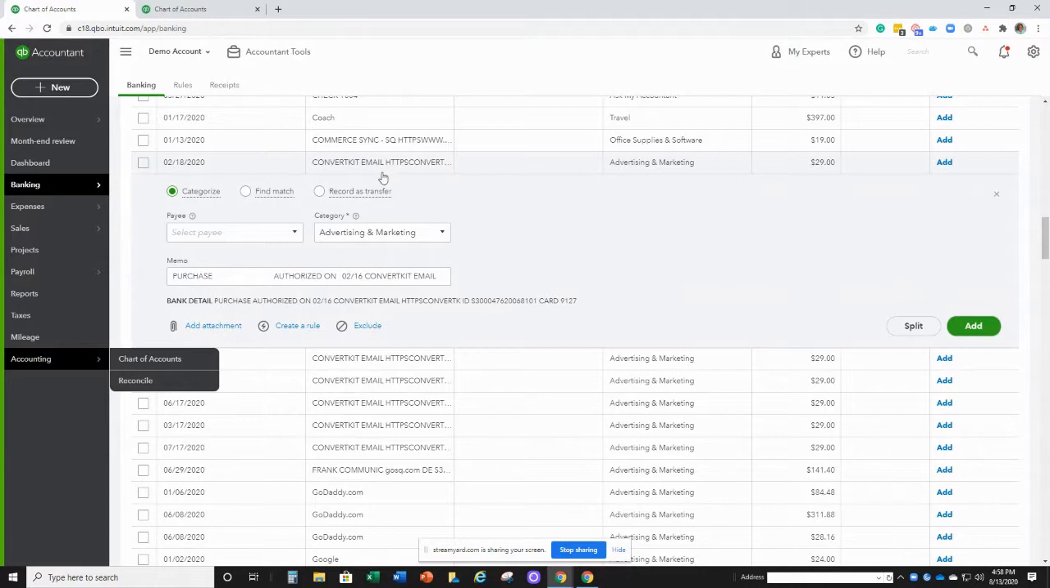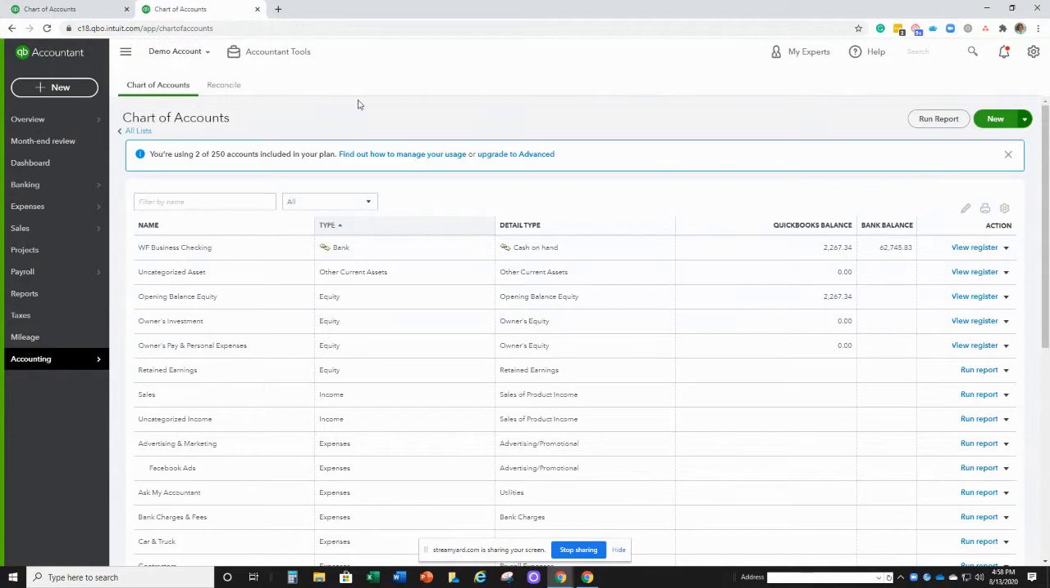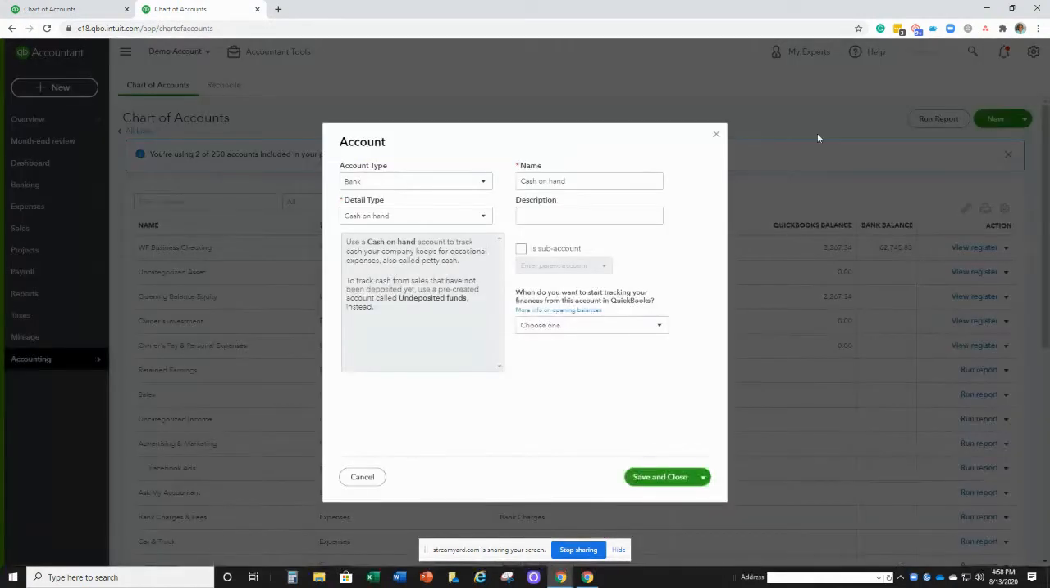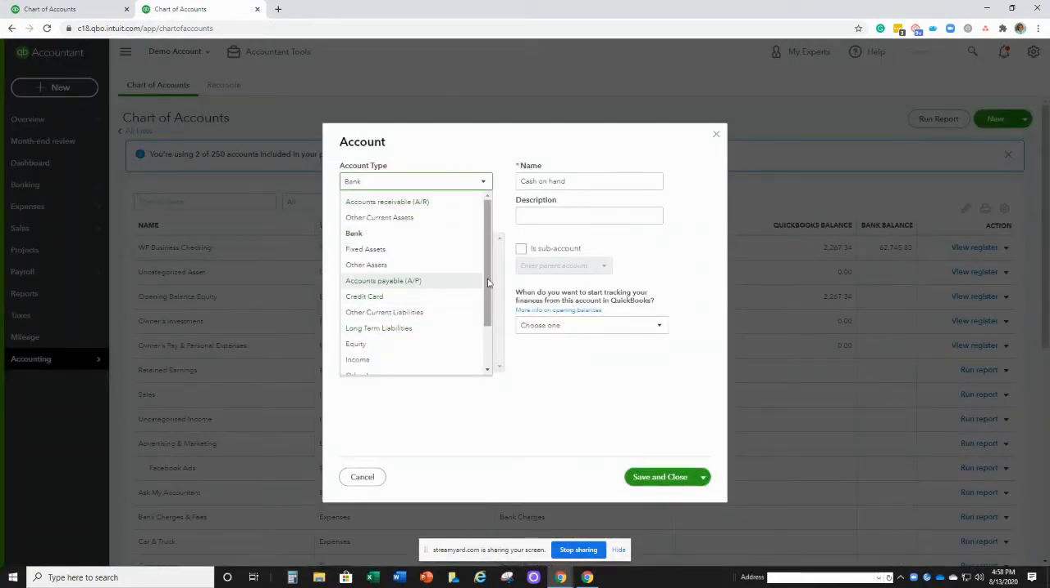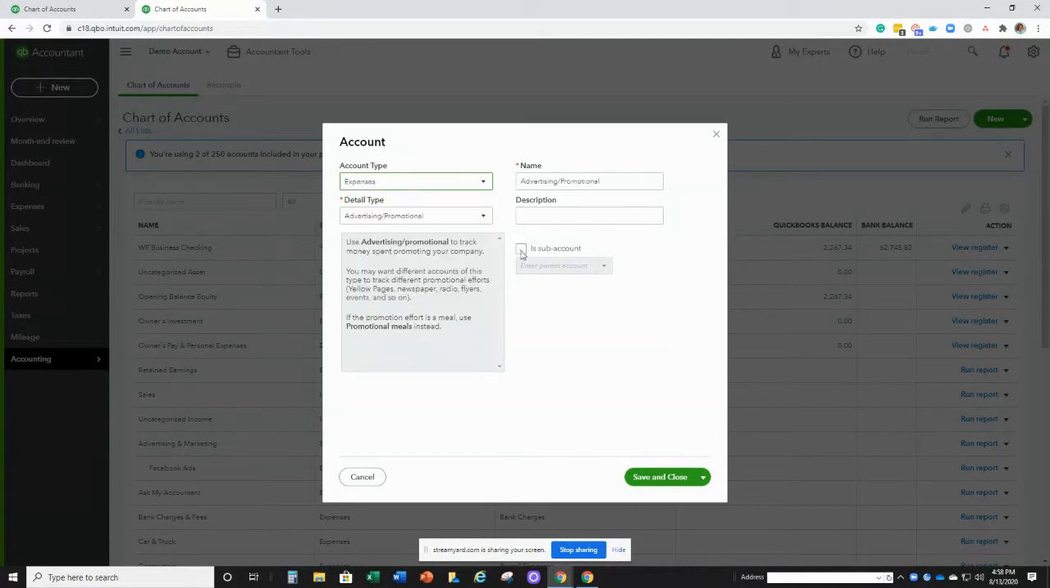So let's take an example here of ConvertKit. We can see here that there are a bunch of charges to ConvertKit. Now, ConvertKit is an email marketing software. So let's go back to our chart of accounts, and we're going to create an expense under the advertising. I showed you an example of doing Facebook ads earlier. You can see that there. Let's do email marketing. Okay, so we're creating that account.